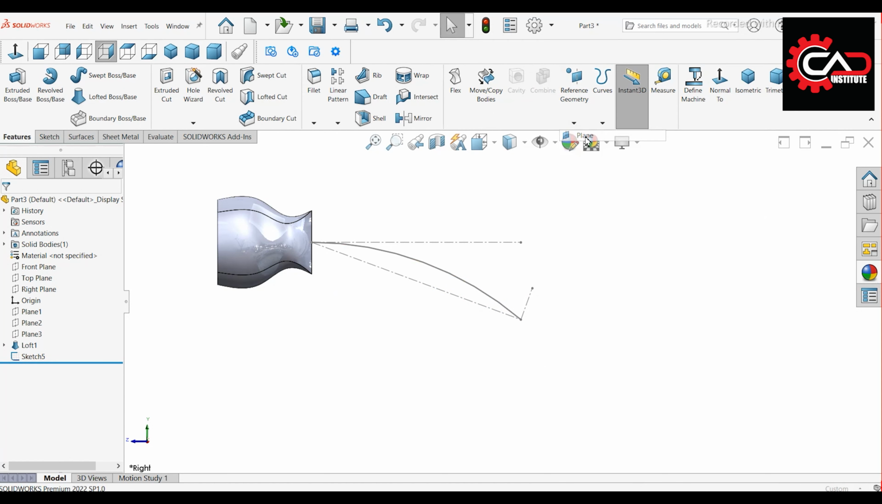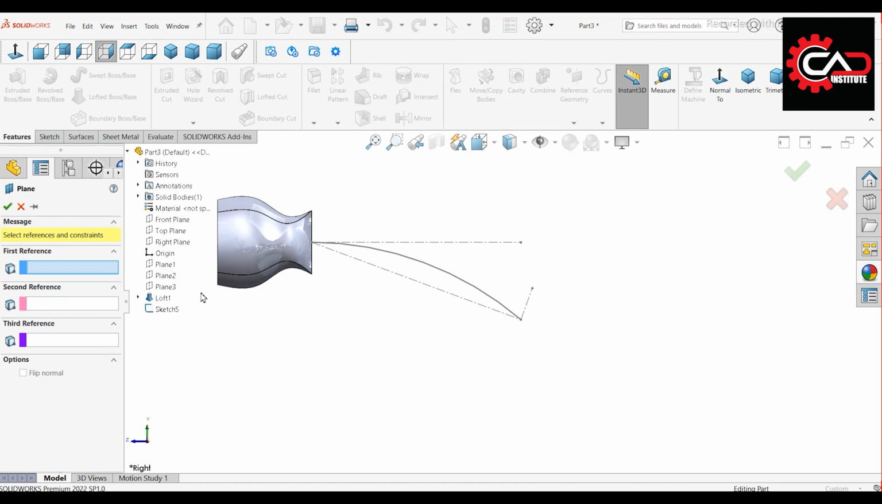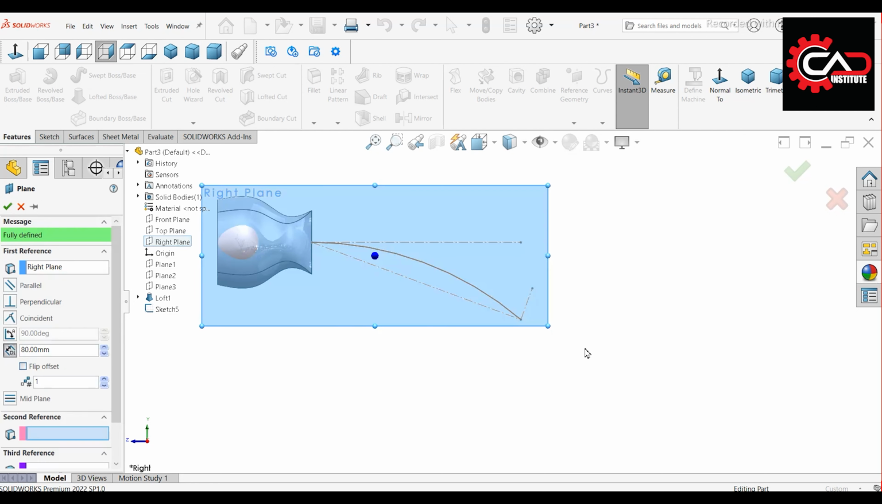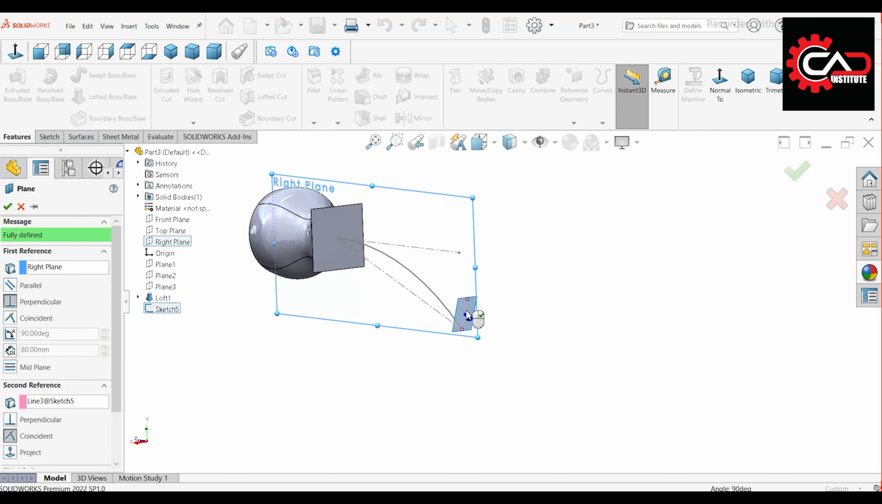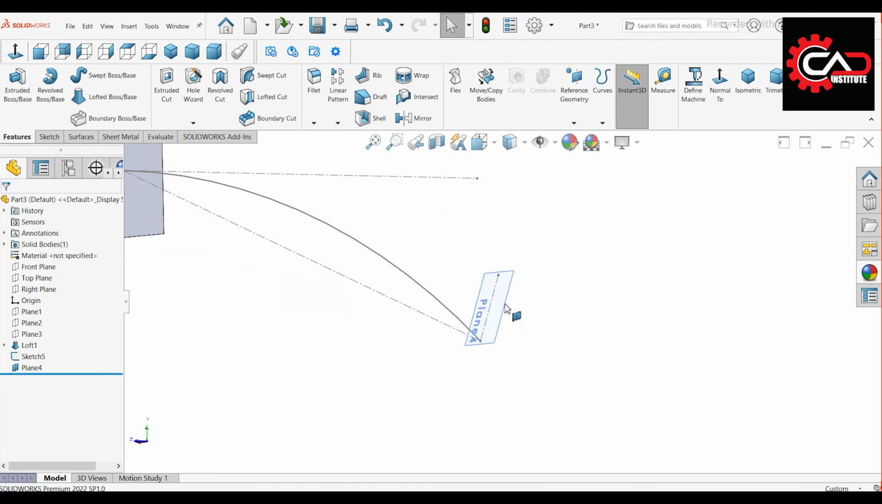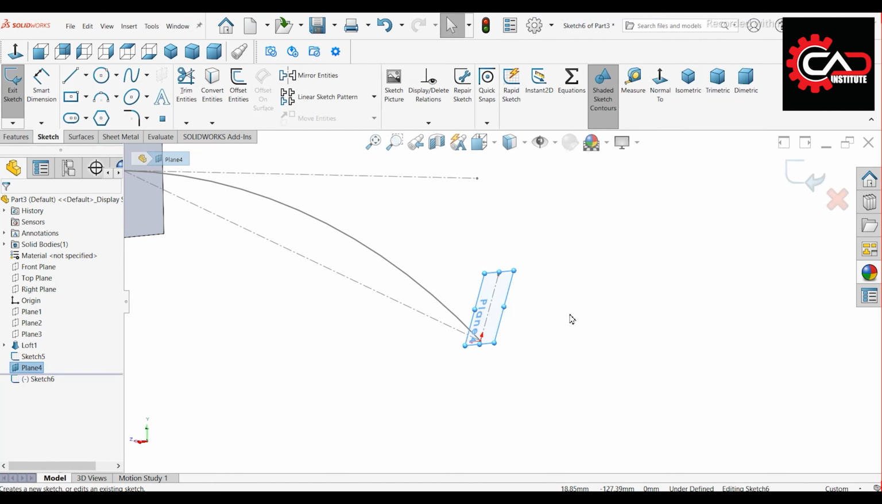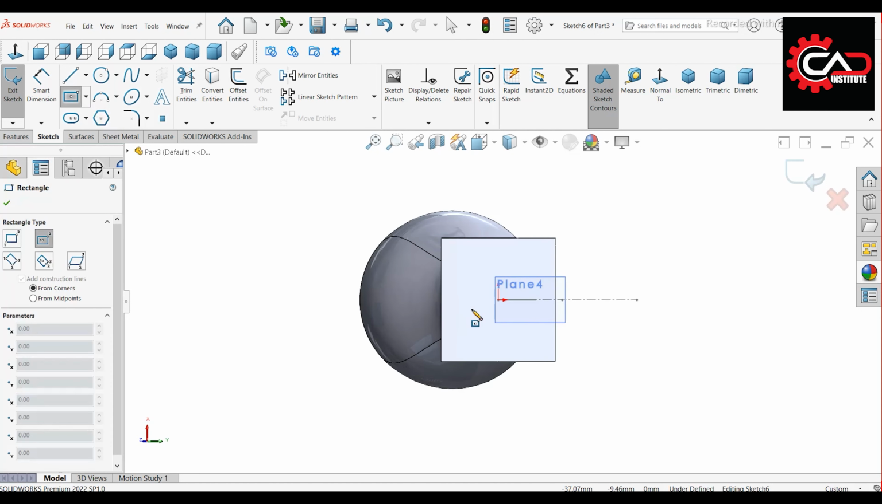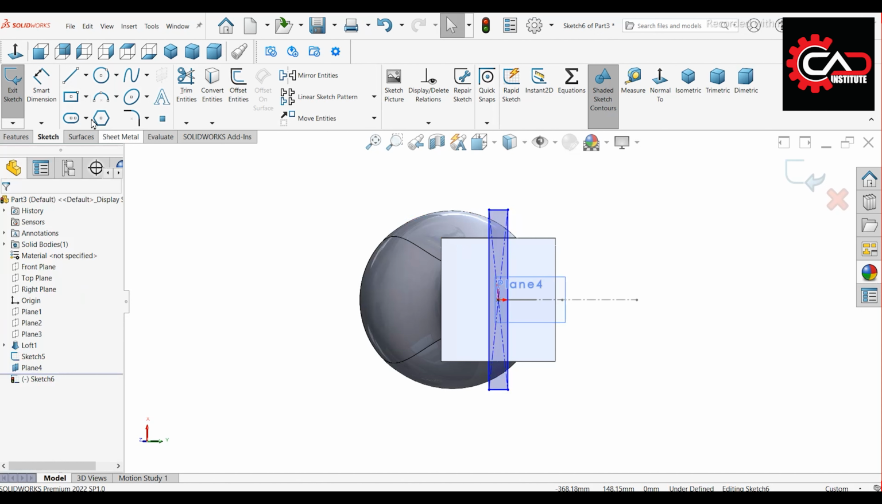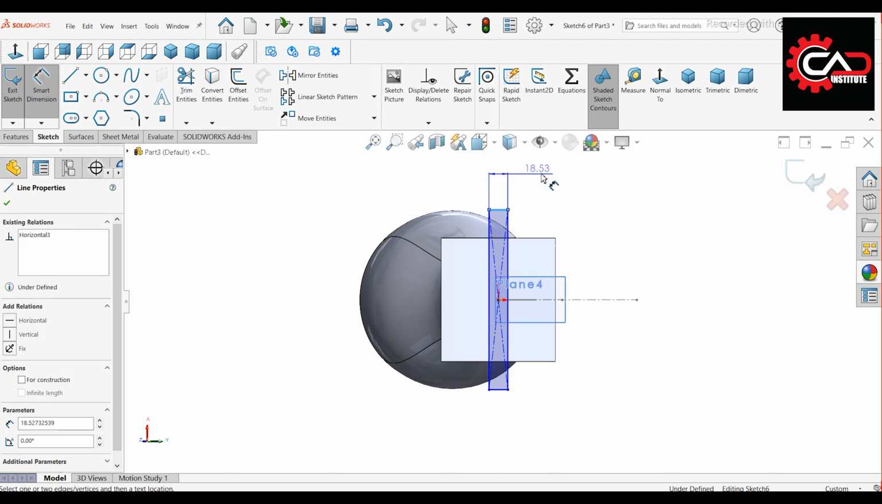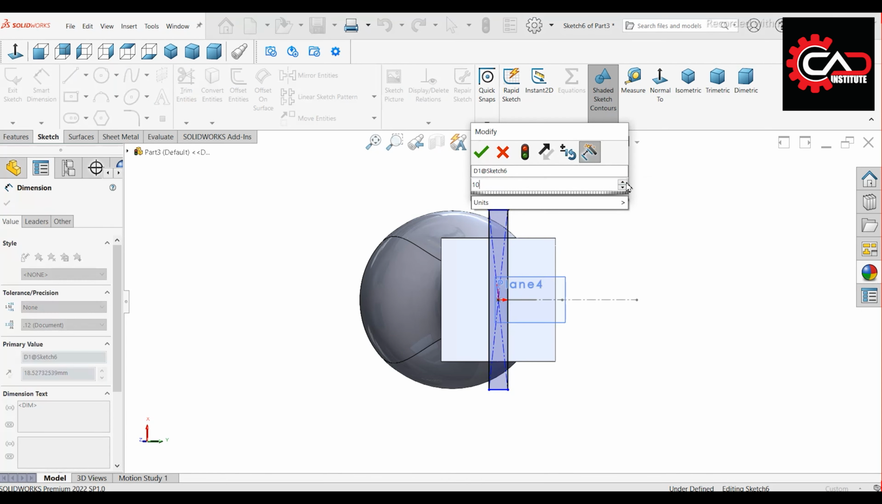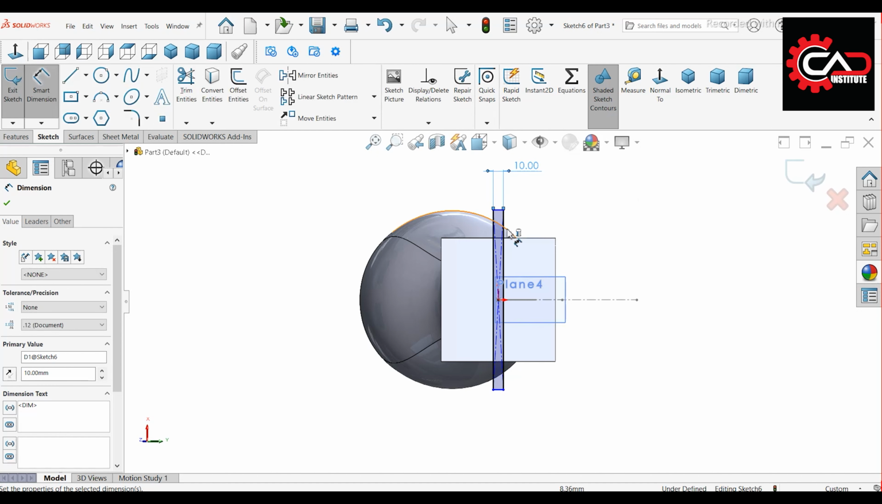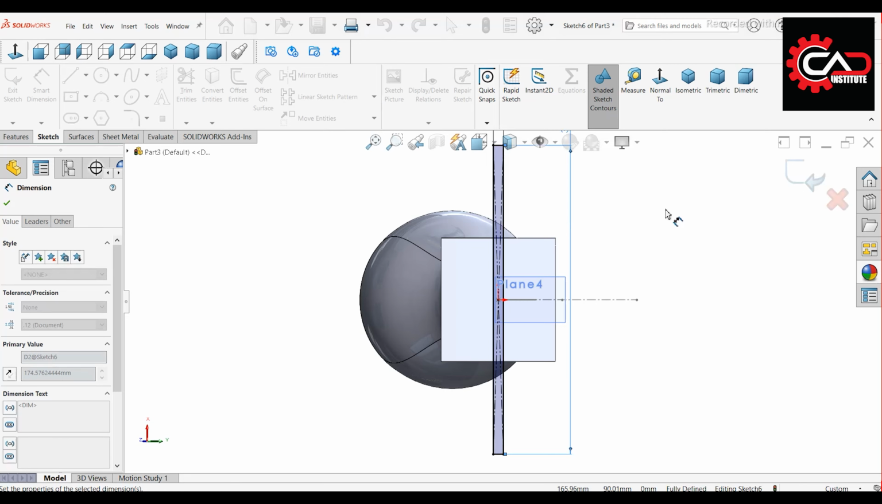Go to Reference Geometry, select Plane, and use the right plane and the center line to define the new plane. Start a sketch on this new plane and draw a center point rectangle. The width is 10 mm. The length is 300 mm.